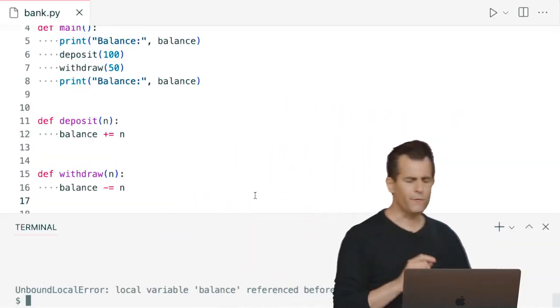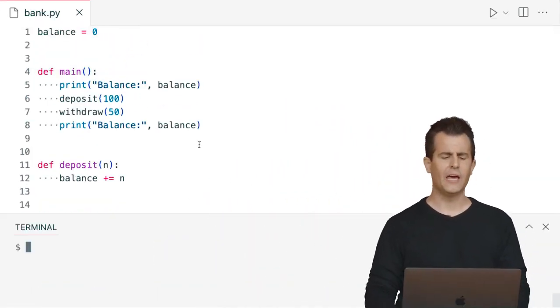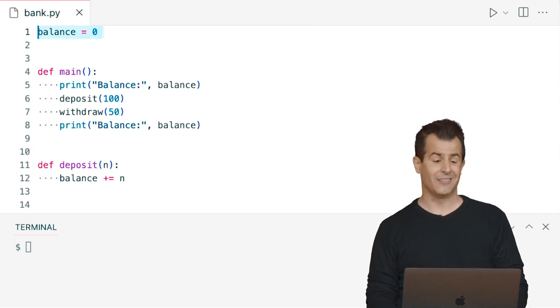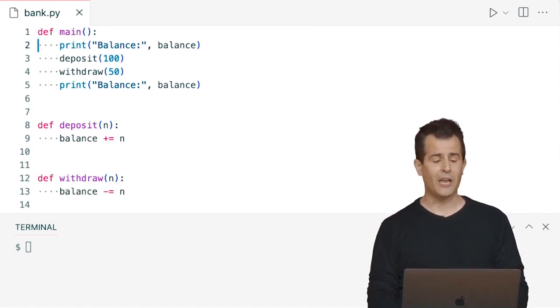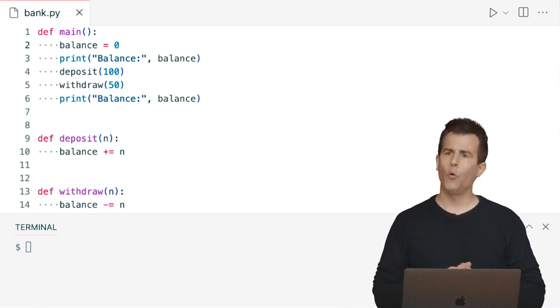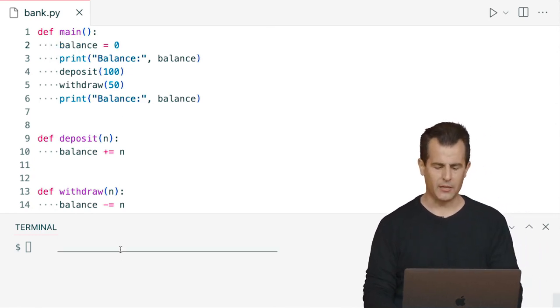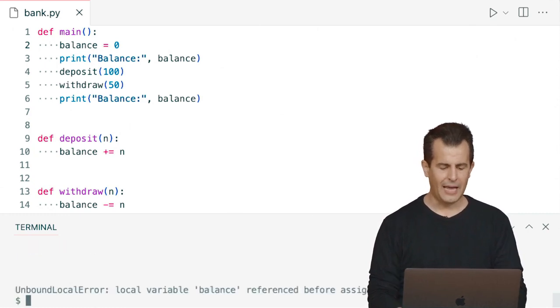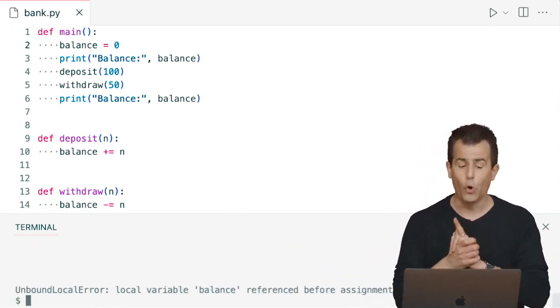All right, well, maybe the fix is to do this. Let me clear my terminal window of that error. And maybe I could just do this. Let's get rid of the global variable. And let's go ahead and put it, for instance, inside of main. Might this now work? Well, let me try this now. python bank.py, enter. That alone did not solve it.